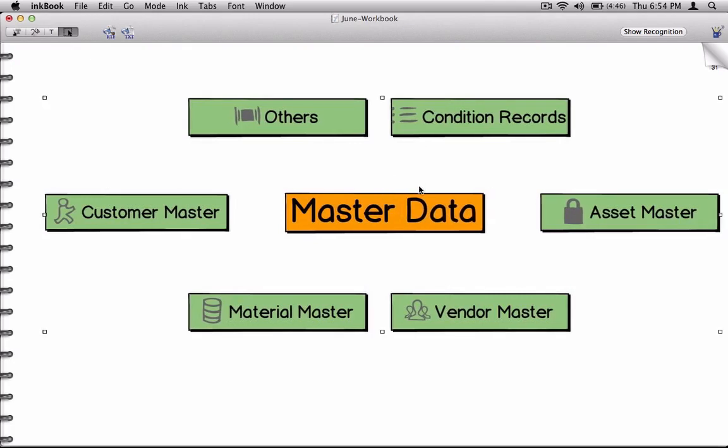In this class, we are going to talk about master data. The first part of the class is going to be dedicated to customer master, and the second part of the class is going to be dedicated to material master. But before we talk about the customer master and material master, let me give you a brief overview of master data. So this topic is master data.